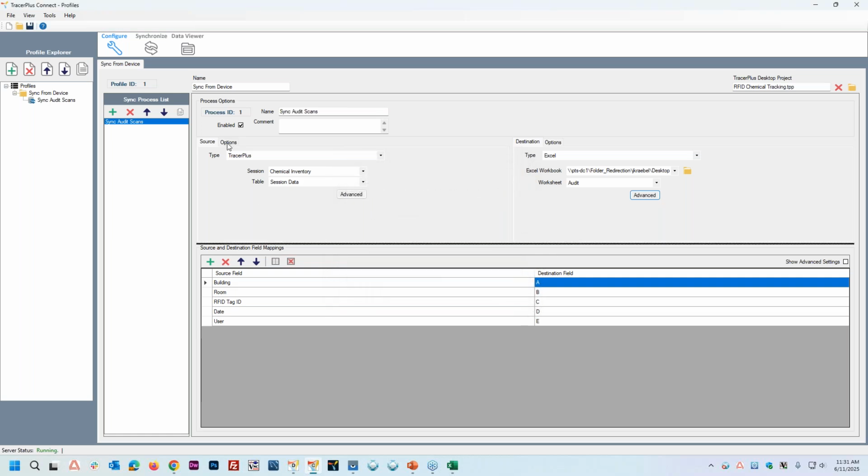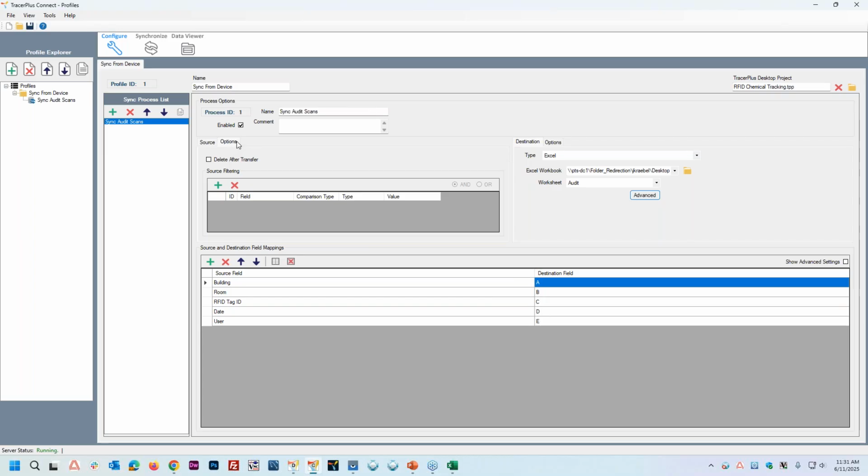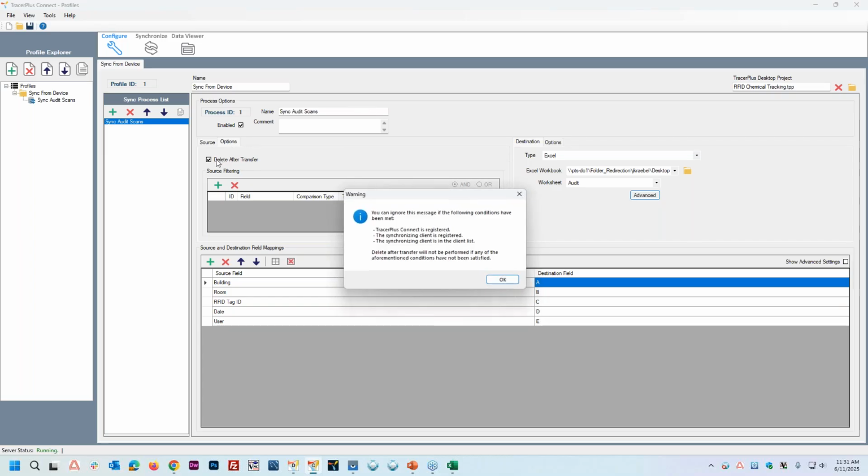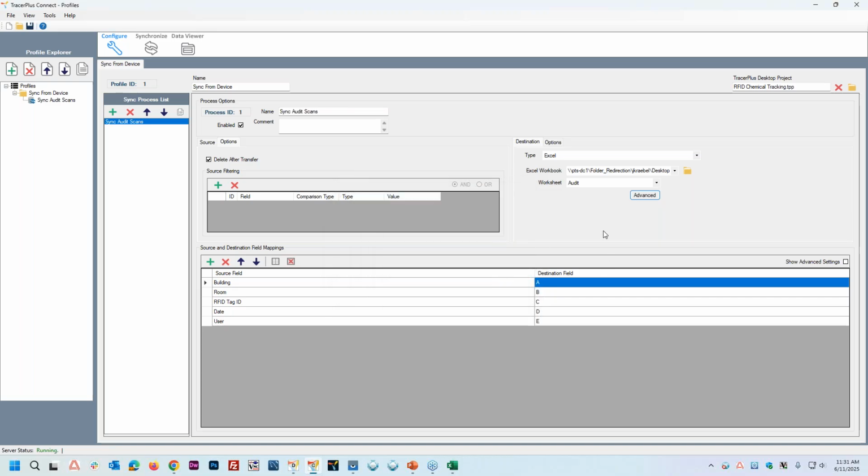On the source side, we also have an option to delete data after transfer. If I click this, note that this won't work in trial mode or if something's not registered. This simply means that once I have a successful sync of data to Excel, I'm going to remove that data from my handheld so that I don't keep syncing the same data over and over. We also offer source filtering so that you can only sync data that matches certain criteria.